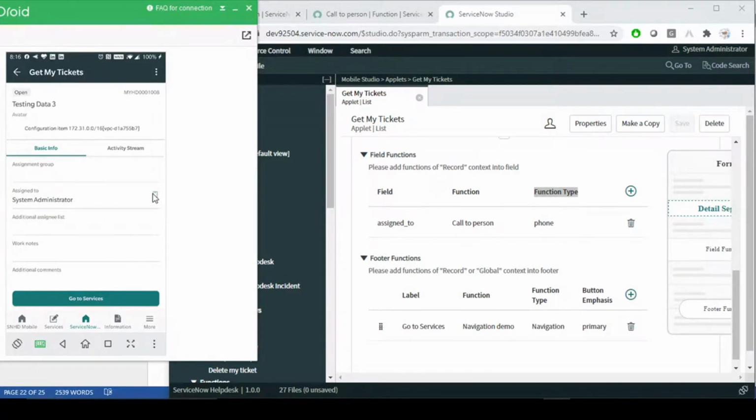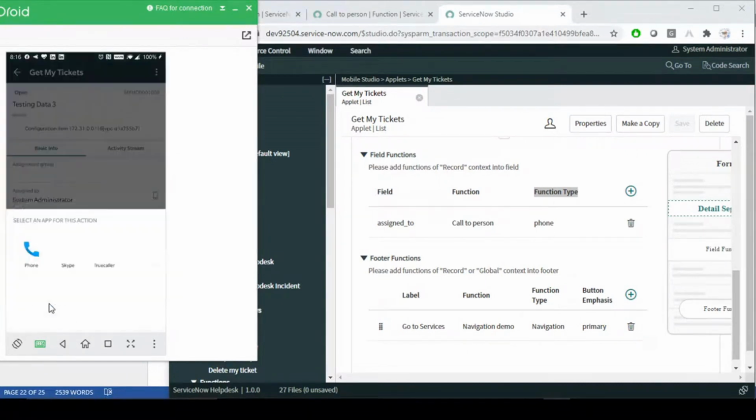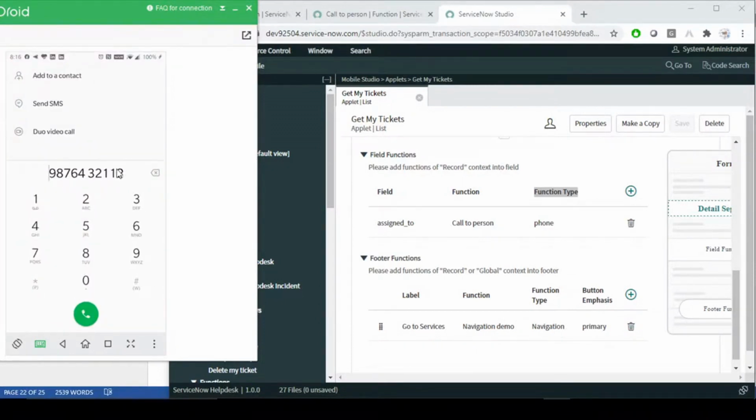Now if I click over here, it gives me the option to send an SMS and dial number. So let me click over here to dial number. It is asking how you want to call, because these three applications are installed on my mobile, so it is giving three options. Let me go with the phone. So the number will come. Whatever this number is, this is the random number we have given for that particular person, in this case the administrator. Let's cross verify whether a valid number is coming or not.